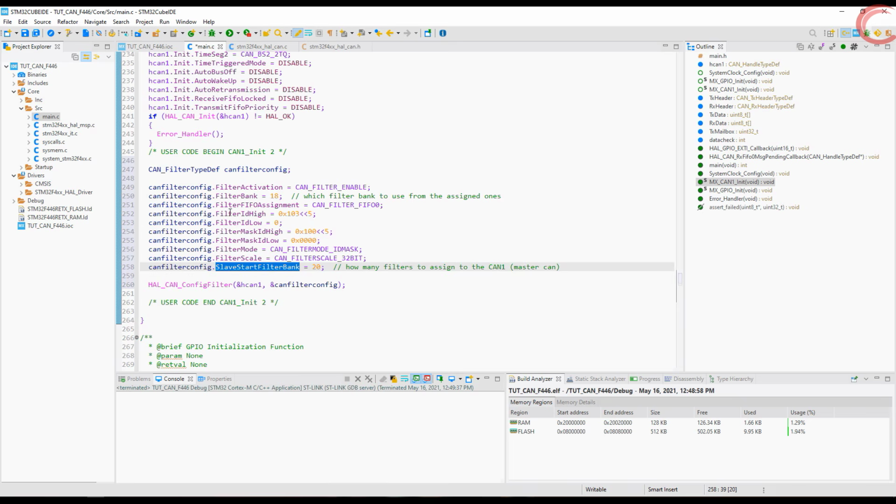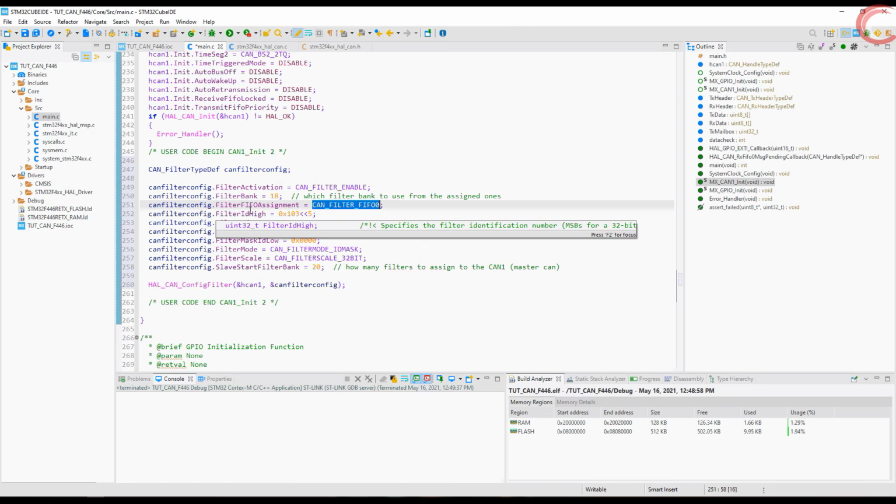This is the ID that should pass through. This ID will be assigned to the BLUEPILL later. And the same value in the mask ID register also. I am using FIFO 0 to store the incoming message. This configuration is explained in the previous video, so make sure you watch it.